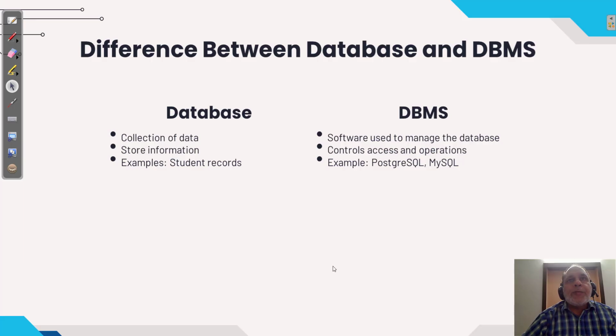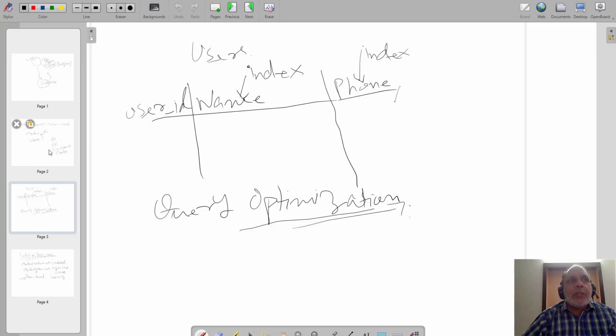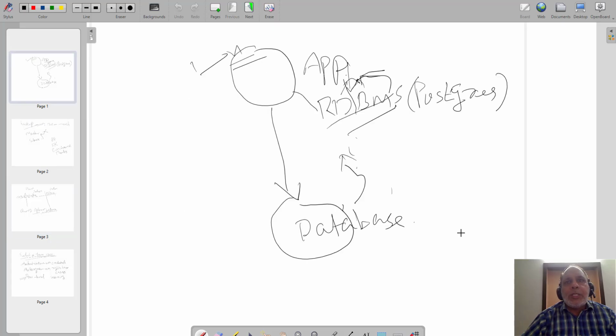Okay, difference between the database and DBMS. So a database is the collection of data, and the DBMS is the software used. For example, here you can see this is the database, and DBMS lies at the application level. So the application uses the RDBMS to fetch the data from the database, right?